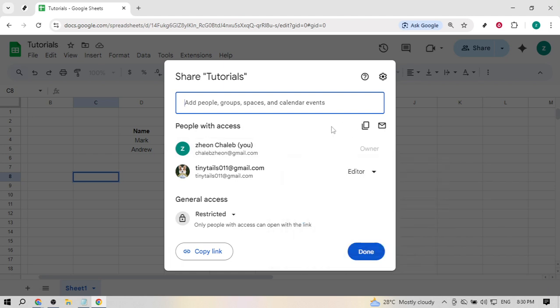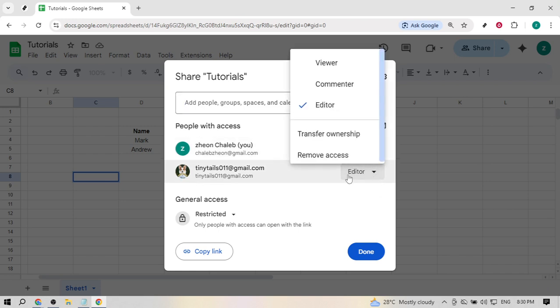In the People with Access section, you'll see the individuals and groups who currently have access. To change someone's access, click the drop-down next to their name. This is where you assign their role. Choose Viewer if you want them to only see the content. Choose Commenter if they need to leave feedback without changing cells. Choose Editor if they need full editing rights.